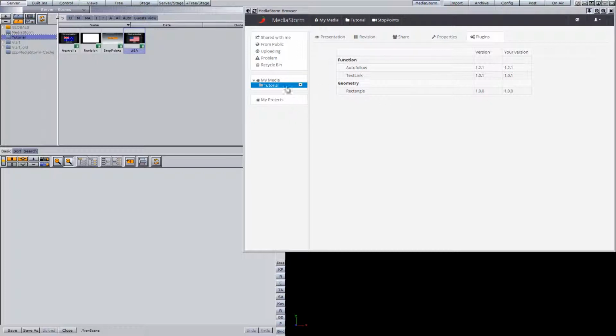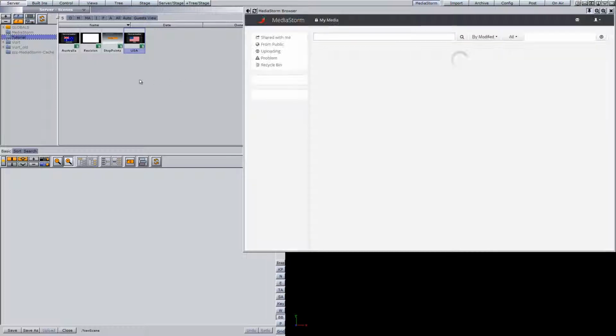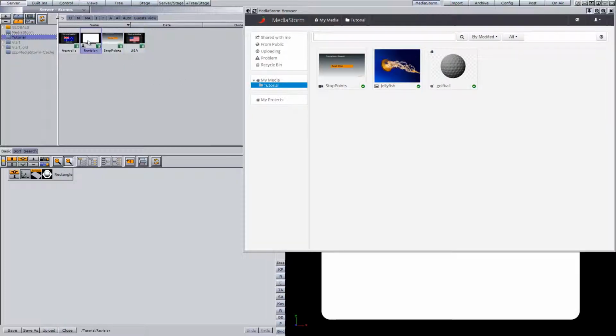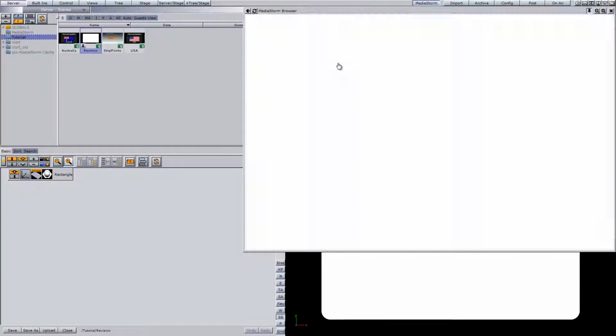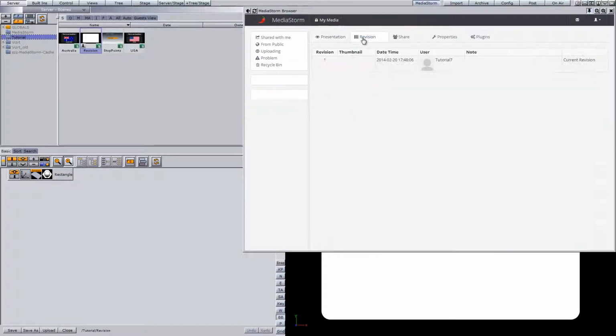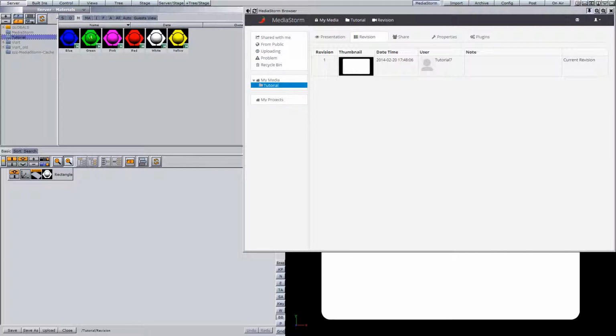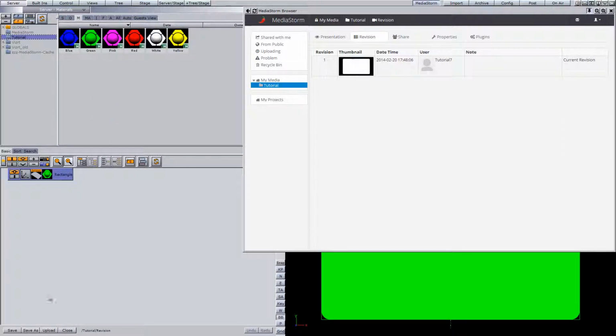Now I want to show how the revision system works. I will upload the scene to MediaStorm. Every time an asset is uploaded, a new revision is created. Here we see this asset with one revision. I change the color of the scene and upload it again. Now we see two revisions. Let's create a third one.